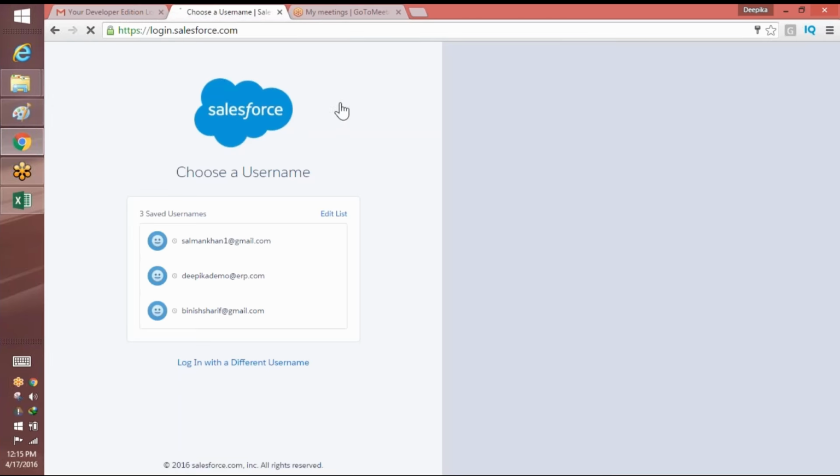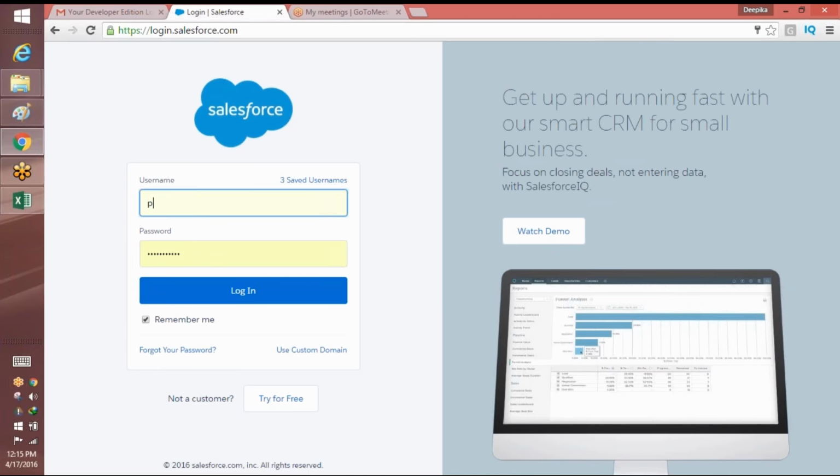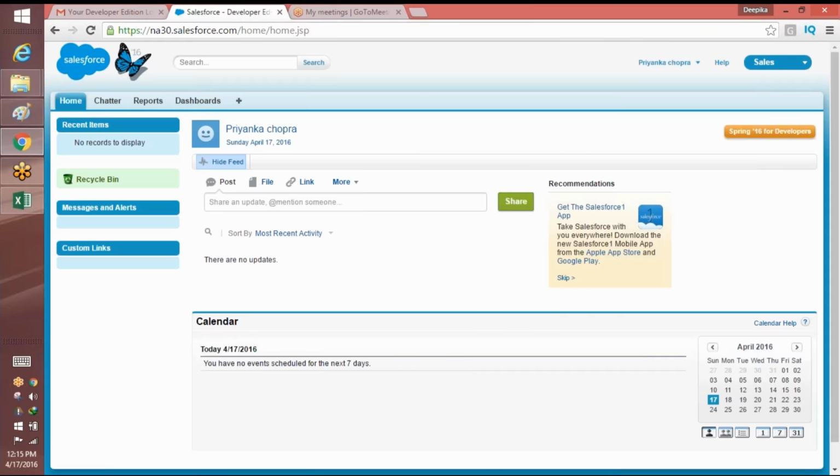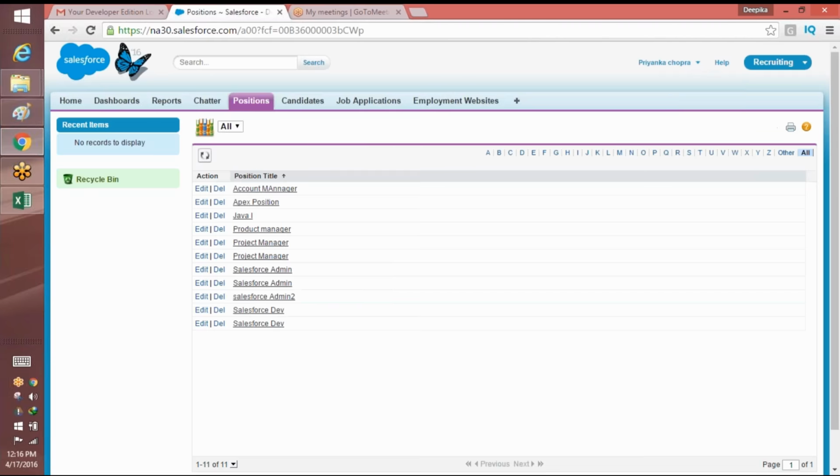If I log out and log in back again as Priyanka, she's also not able to create anything. If I go to the recruiting application, she's able to see the records, she's able to edit the records, she's able to delete the records, but she's not able to create new records. You don't see a new button here.